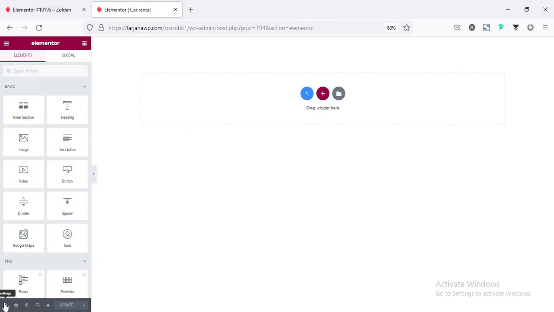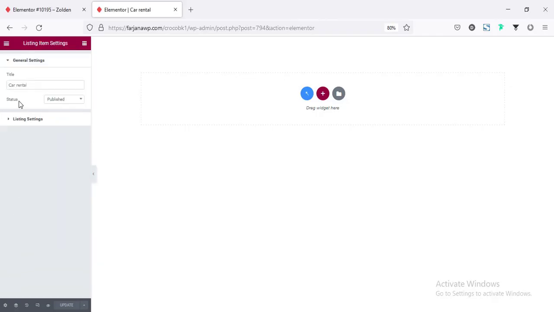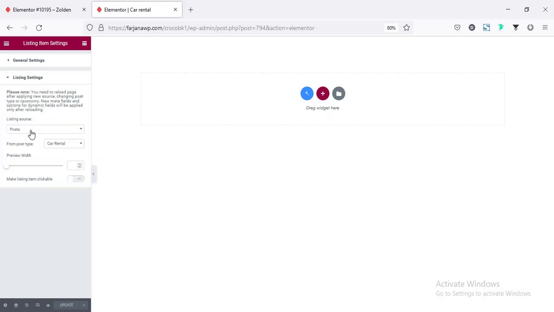So first going to settings, and in the similar way going to listing settings, listing source, post, and post type car rental, and make listing item clickable, I'm making it on. Link source permalink, open in a new window, it will be in same window, so I'm leaving it, and all is okay. Then going to save it, and now I'm going to create the layout.